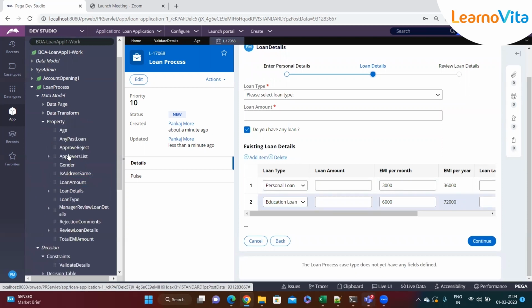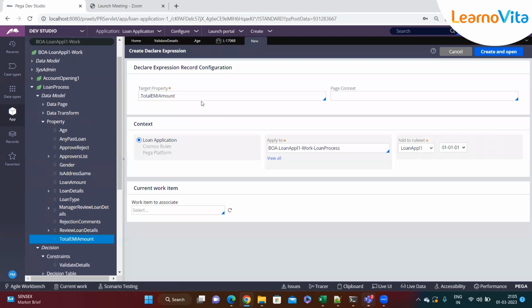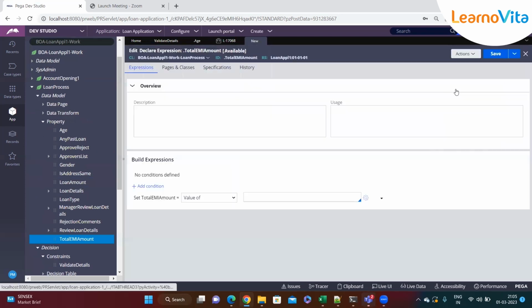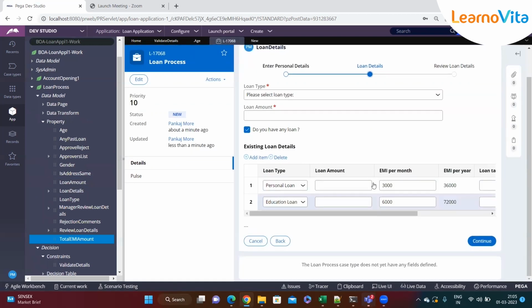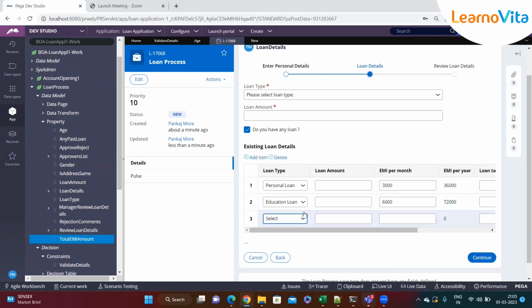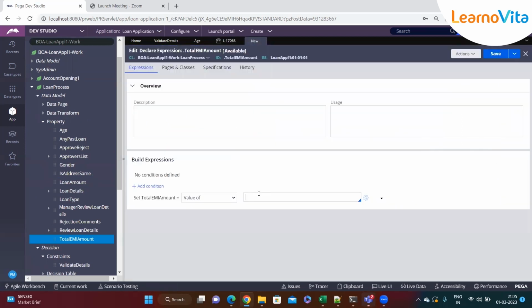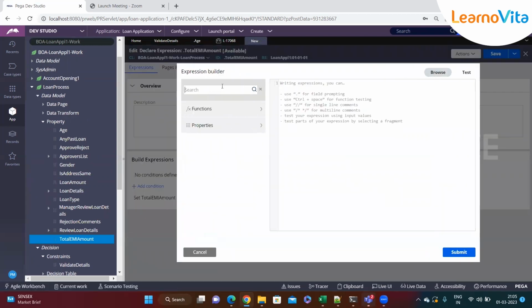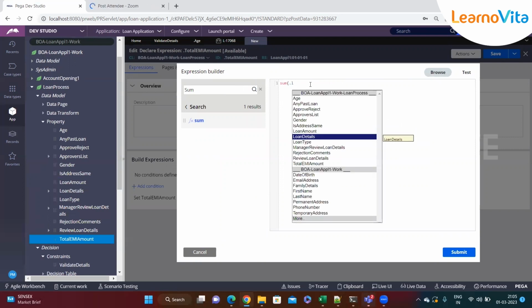So here I guess I've created one property for that, total EMI amount. Let's say it's a declare expression, and if you go here, it is the sum of all these numbers, whatever the user enters here. Here it says value of, and there is a function called sum, which is included. Then type the property as loan details.